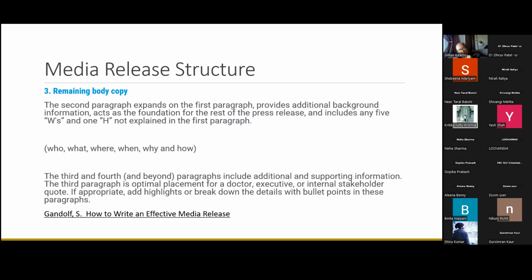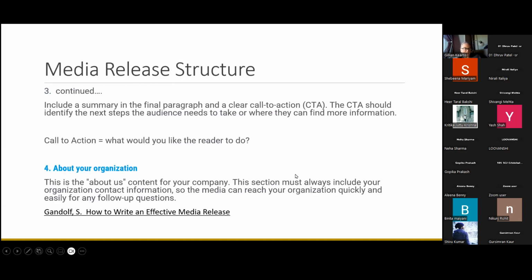So if, for instance, you're putting out a press release about a new program or service that's starting at your organization, you can put a quote from an executive or a doctor in this paragraph to show interest and show that you're not just writing a bunch of information, that you're actually putting a quote there that the media can use in their information. You can add highlights or break down the details with bullet points in these paragraphs if you want to.